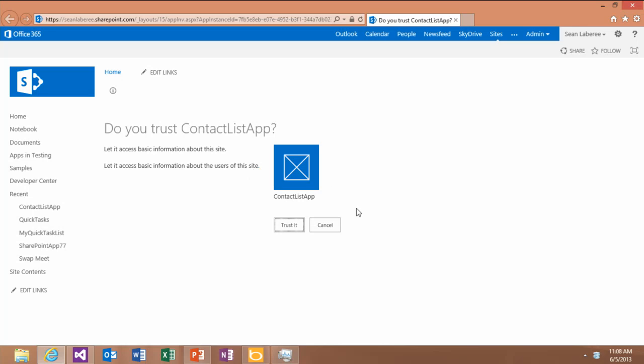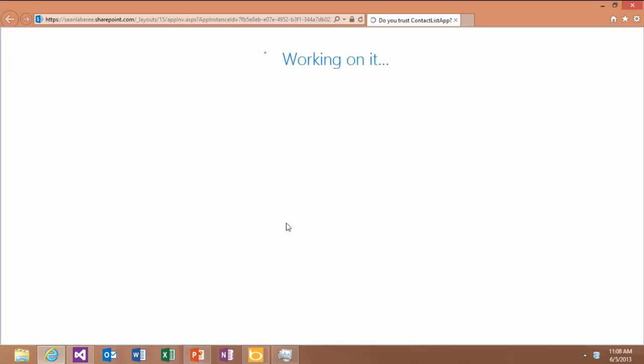Now I'm getting asked if I want to trust the app to have access to my basic information about the site and the users of the site. Because I have this remote web app, it's going to start asking me these trust questions. So I say I trust it.